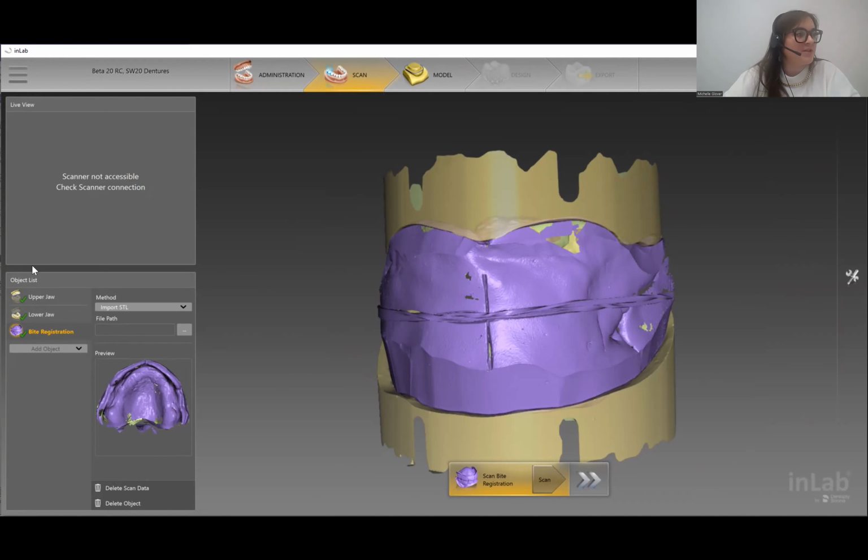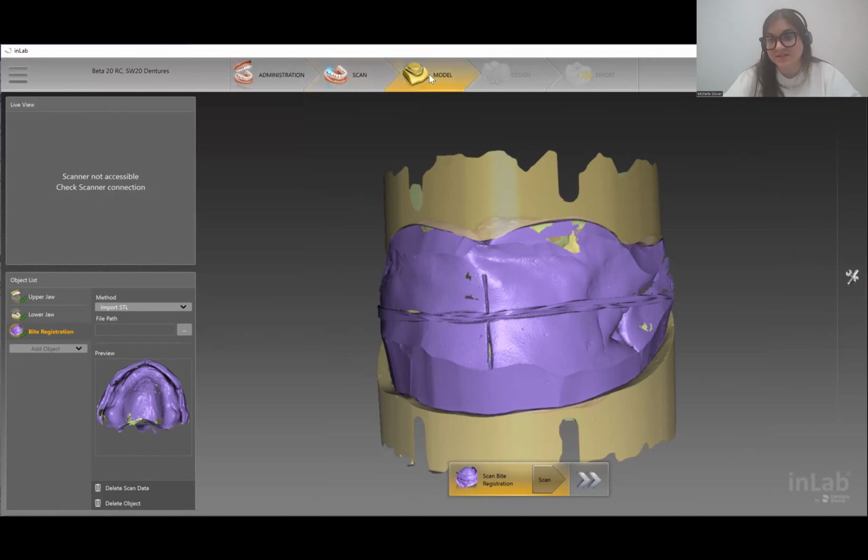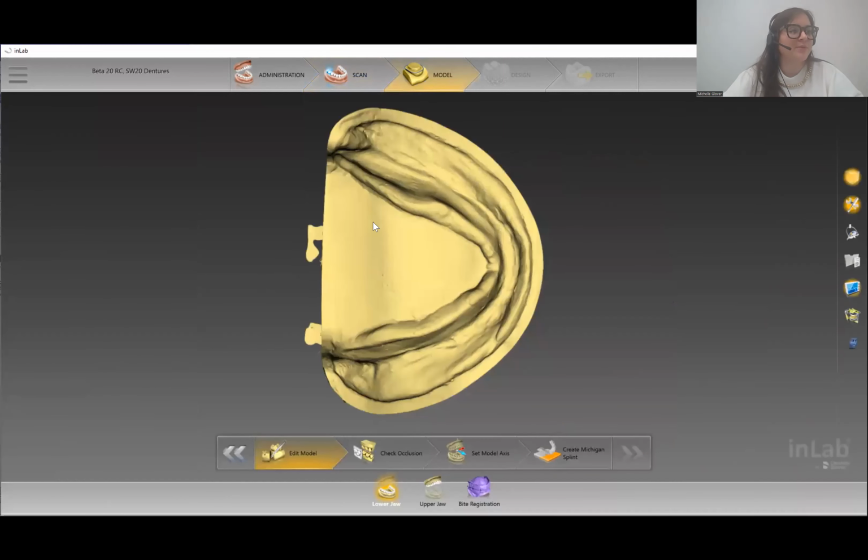And at this point, when you come into the scan step here, you're going to see that the objects are referring to the scans. Okay, so you'll see in this particular case, it defaults to upper jaw, lower jaw, and bite rim. However, in most cases, like let's say a custom tray, realistically, you'd only have one arch. So you could import just one arch at a time and design one tray for that patient at a time. Okay, but basically under the method, instead of scan, you would just select import STL. You identify your file path, and then you can find your STL file at this point in time and import it into the system to design. Okay, so that's kind of the workflow there.